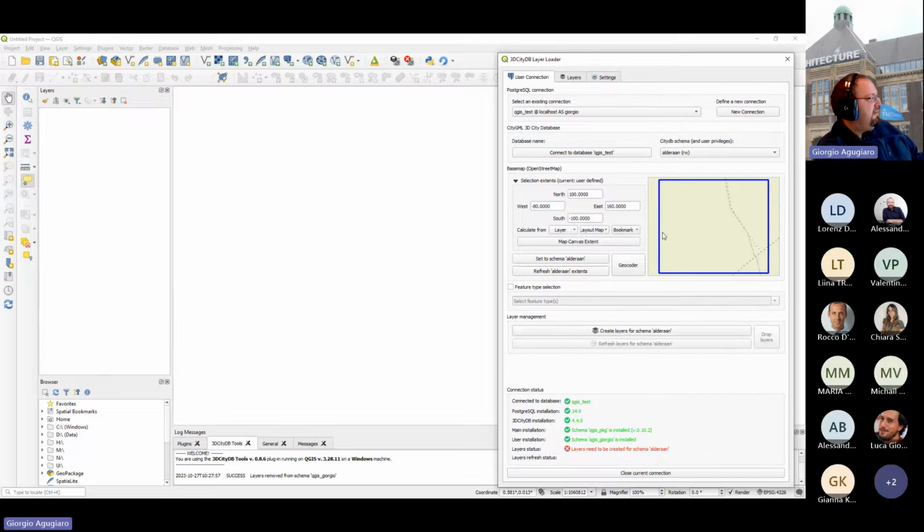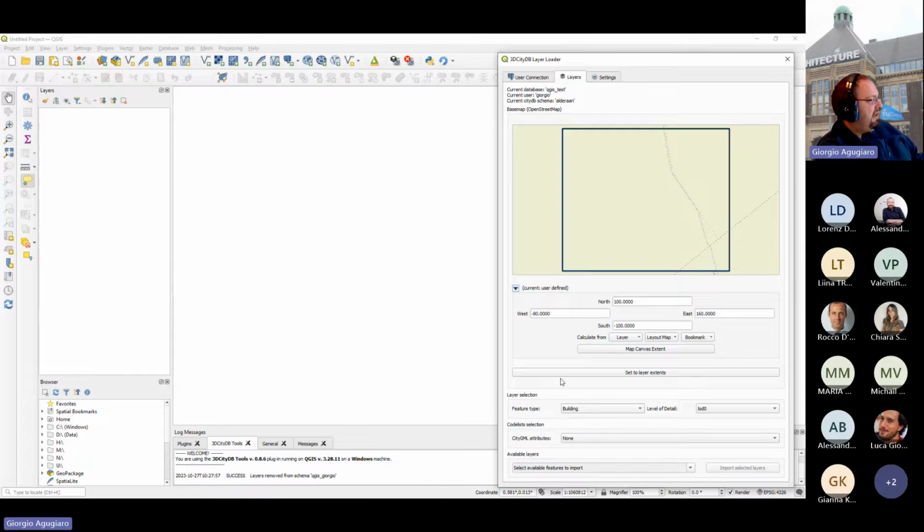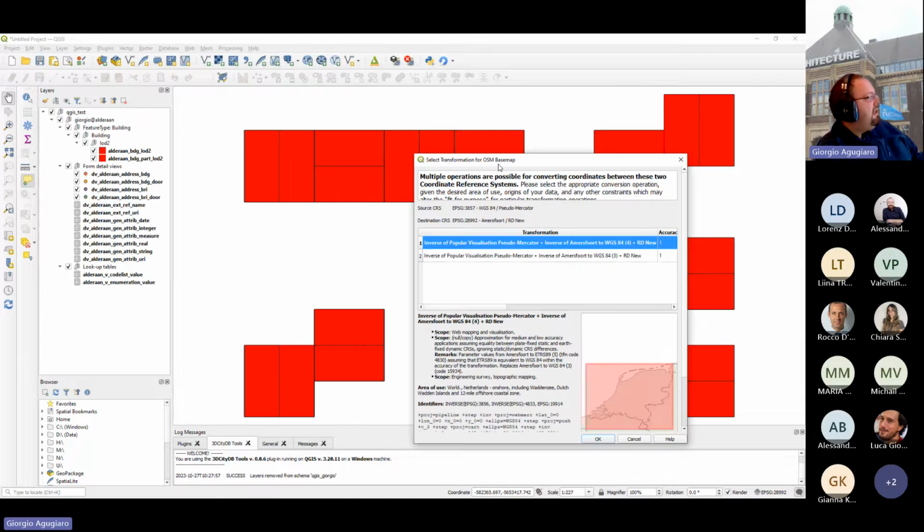Then what you have to do, I already did it, is decide to create the layers. You populate them. That's it. And you then can select what kind of feature you want to import. Let's say we want buildings in LOD 2. You are presented with those layers that are available. For example, we have the LOD 2 buildings, but we can also have the thematic representations, and then you import them.